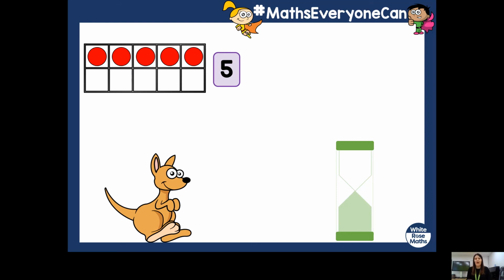So the kangaroo did 5 jumps in 10 seconds. And you can see we've represented the number 5 with the number and also placed counters in the tens frame. 5 counters. So the kangaroo did 5 jumps in 10 seconds. Could you do that, do you think?